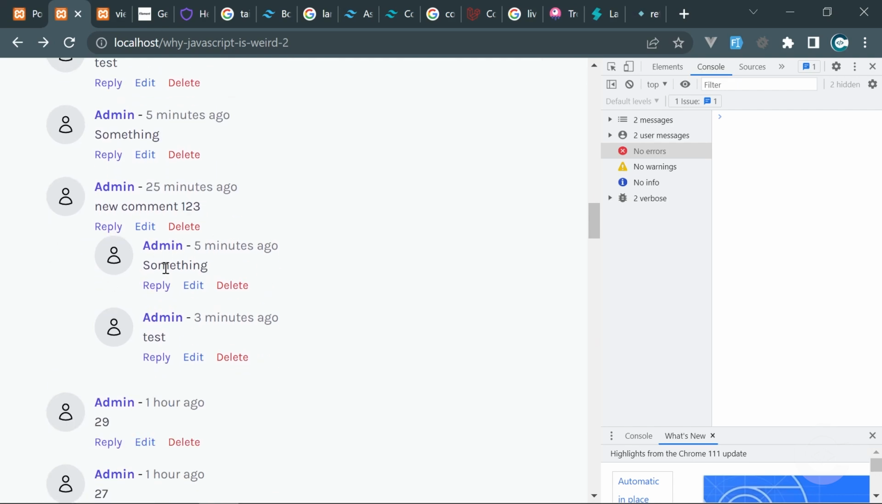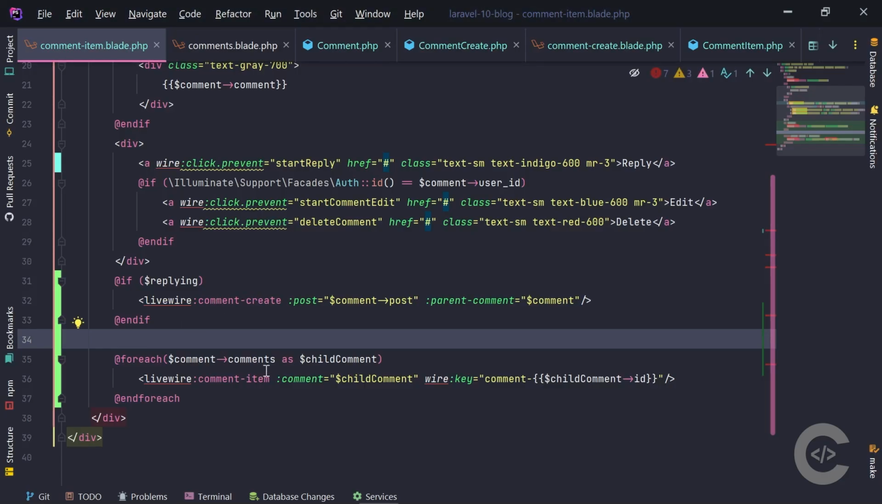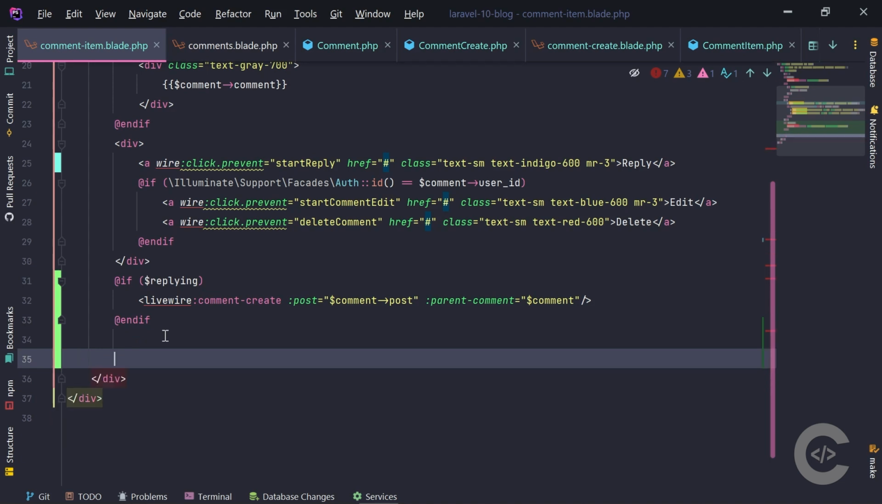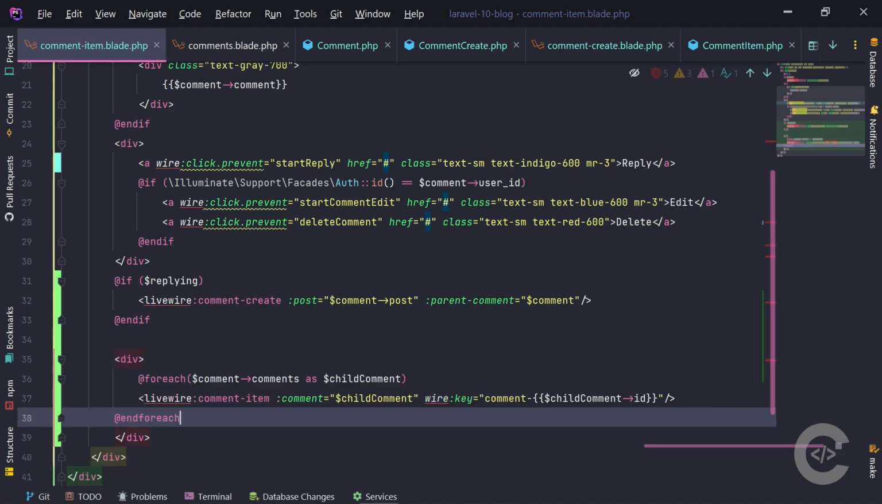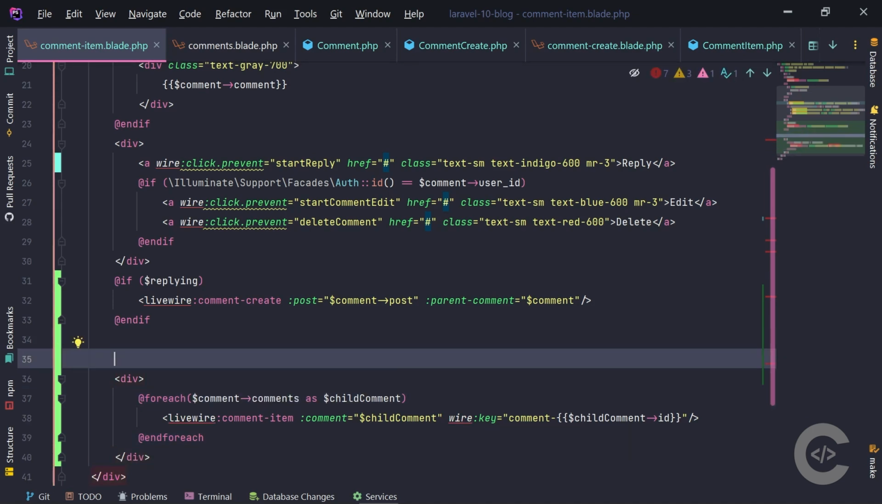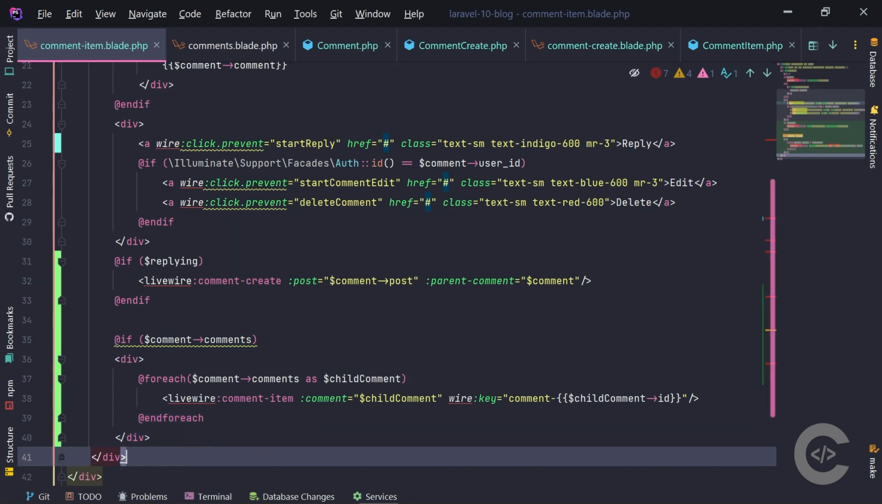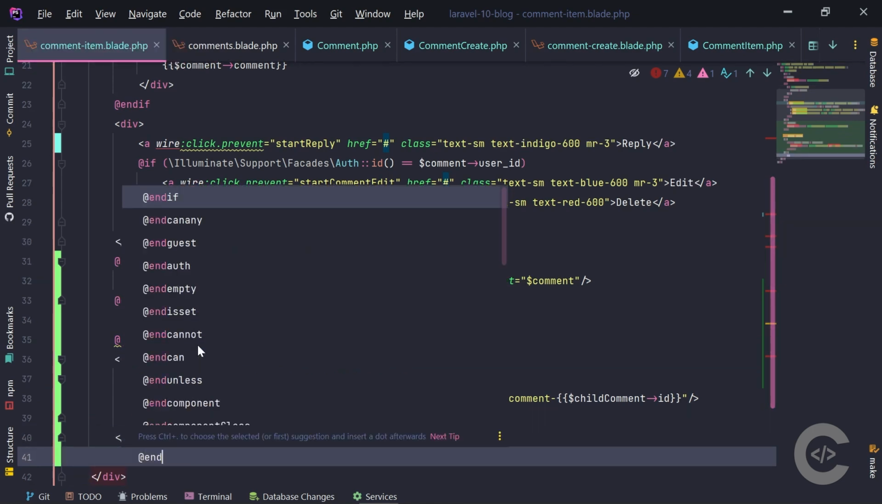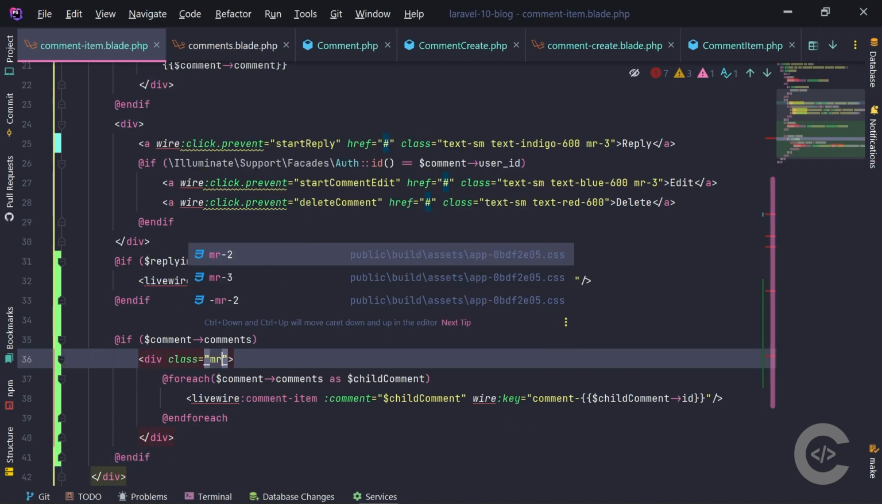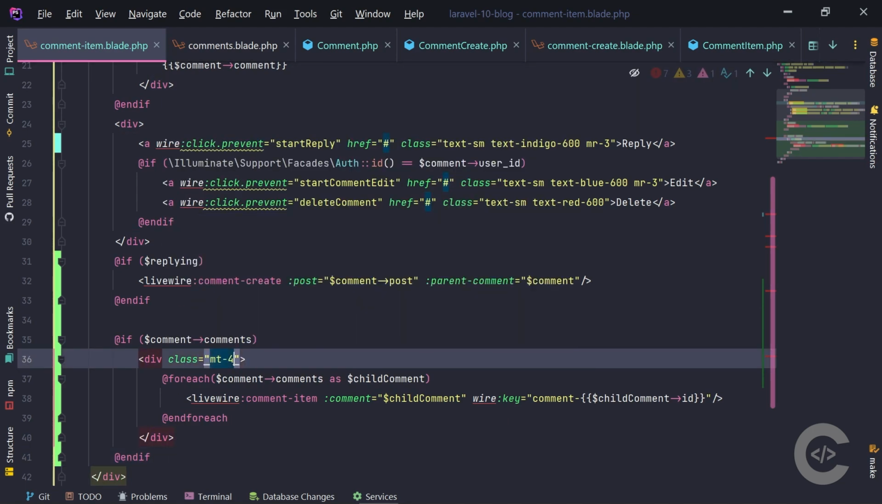So here we have those comments. I think we need some kind of margin, padding, things like that. So I'm going to put everything in its own div, and let me actually first check if comments exist, if that's not empty basically, then we call end if, and let's give this one margin top 4 maybe.